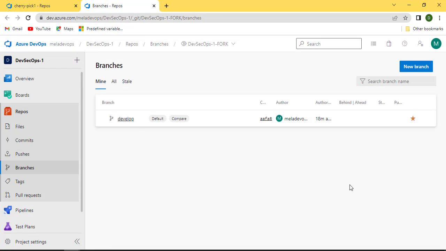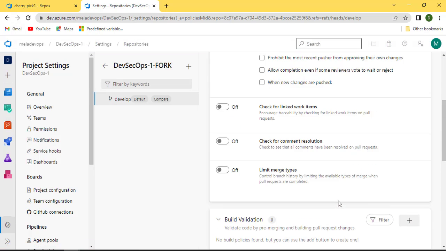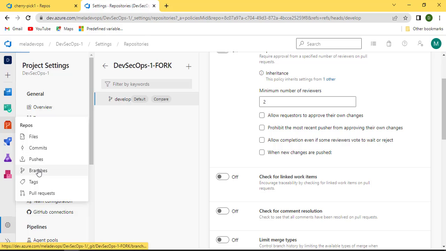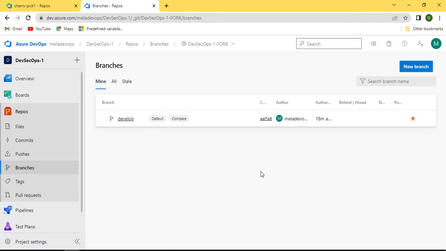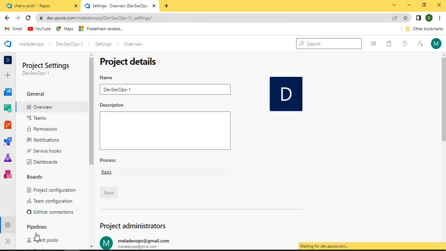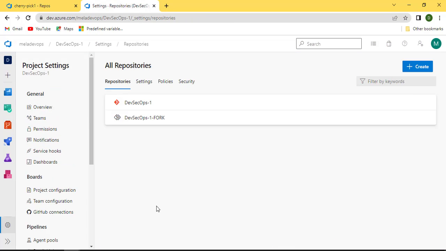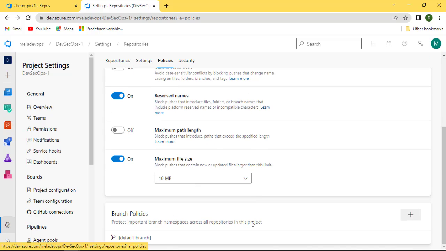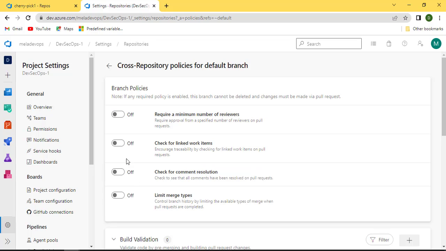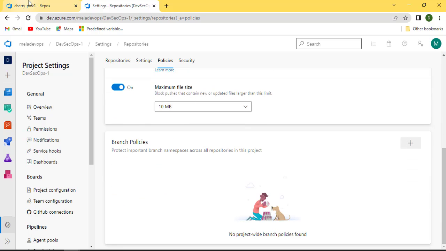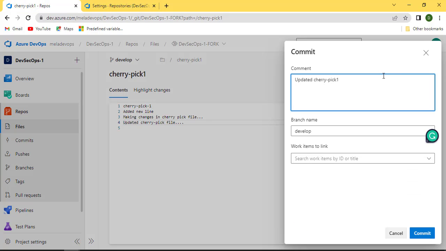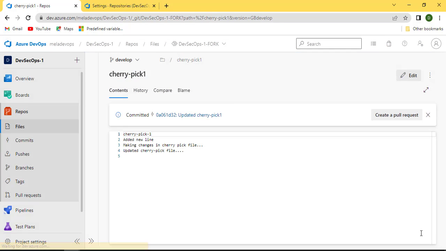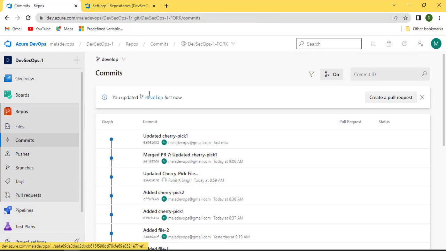No, I don't see any policy. I don't see any policy on the branch. We have it at the repo level. Yes, we have the policy at the repo level. See this. Do you see this policy? Remove it. This is what we had. Okay, good. Good, people are attentive. Nice. Done. Commit now. Done. Committed.